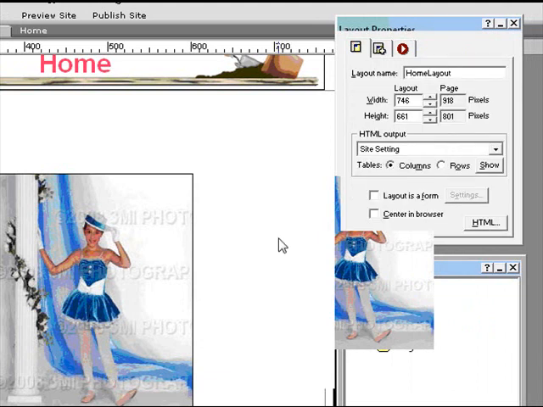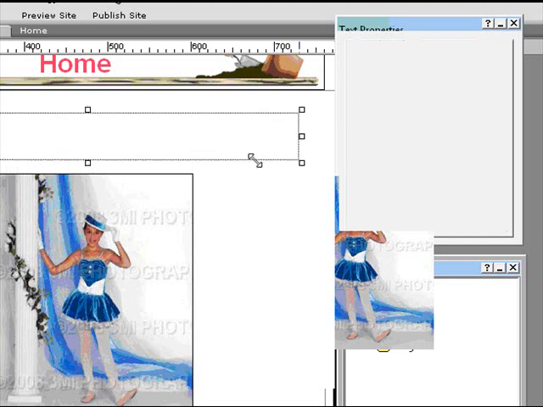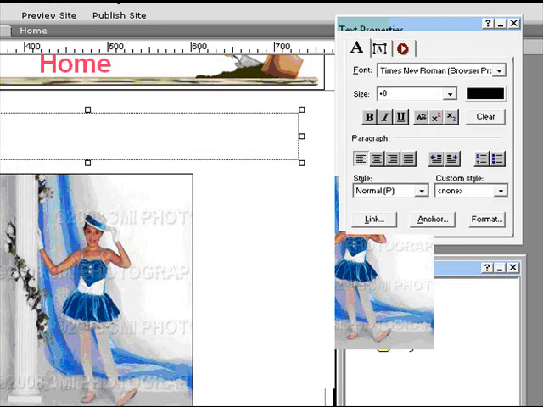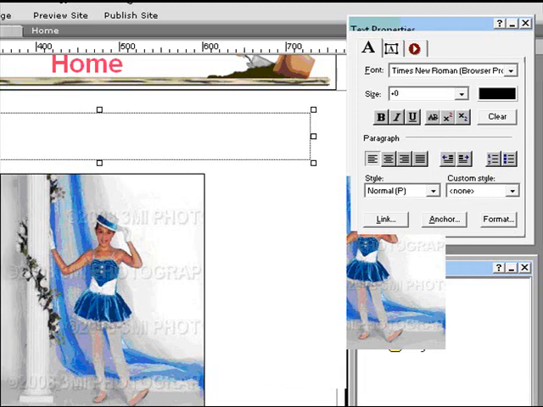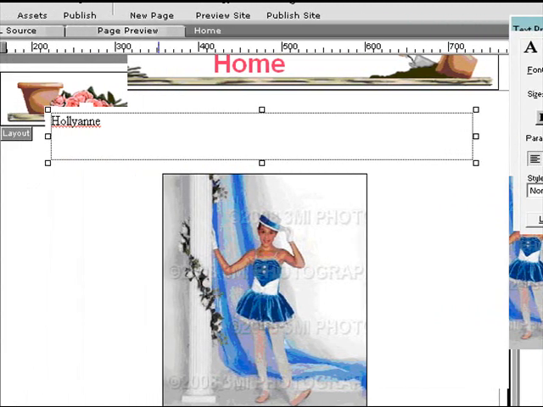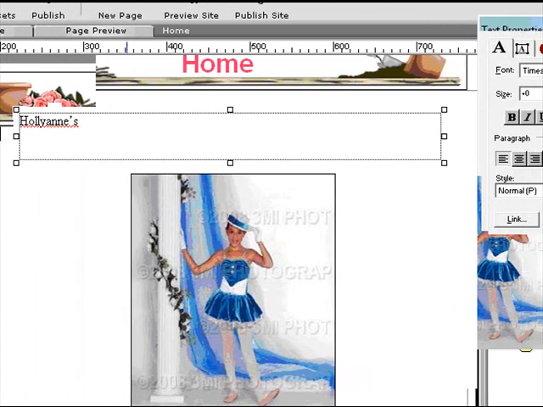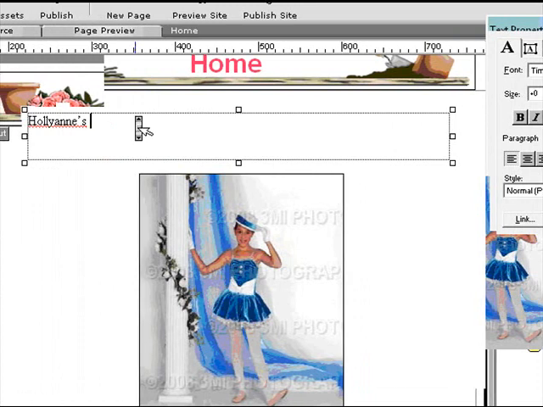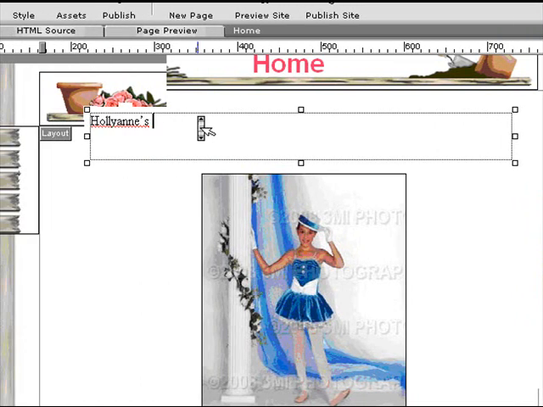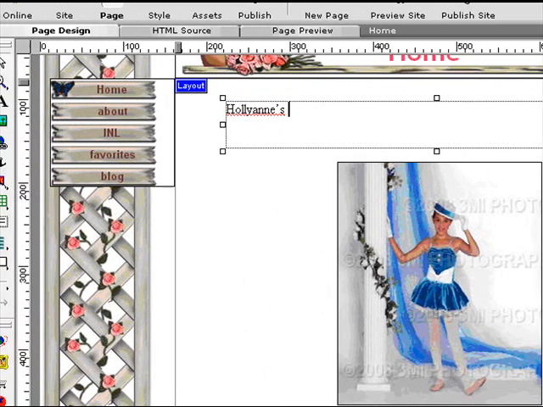Okay? Now, what's next is text. And so I'm going to click on the text tool, and I'm going to draw a box for my text. And I'm going to write in there, and you can type it in, or you can cut and paste it from another file. And Holly Ann's recital.